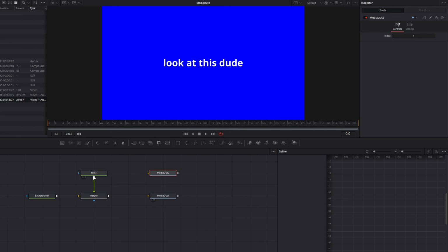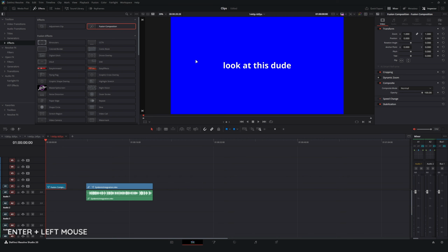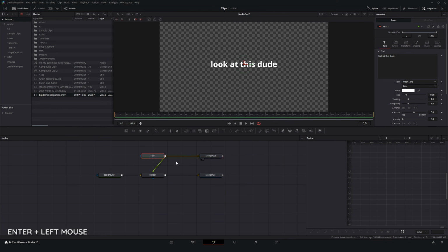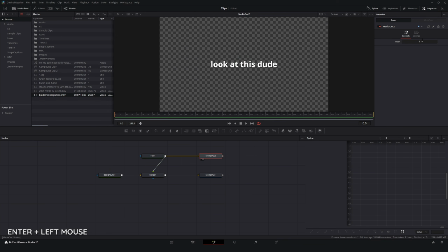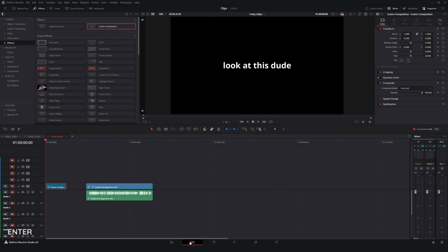If I connect our text node to the media out 2 node here, when I toggle back to the edit page, we are still going to see the merge text and background because it's being sent to the first media out node. Perfect, right there. However, if I were to go back into Fusion and change the media out 2 node index to 0 and change the media out 1 index here to 1, now when I go back to the edit page, because I've swapped the index, we are going to see just the text here. See that? Oh, okay.